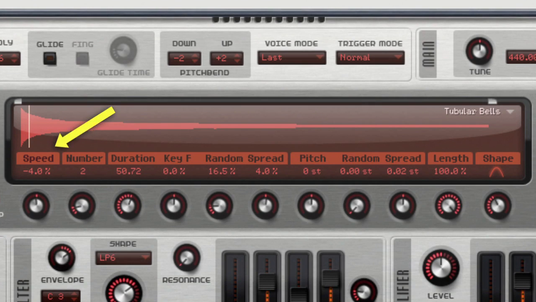The speed control changes how fast and in what direction the grains move through the sample. If I set the speed control to the left, the grains move one way as you play. But if I dial the speed control forward, the grains go the other way.